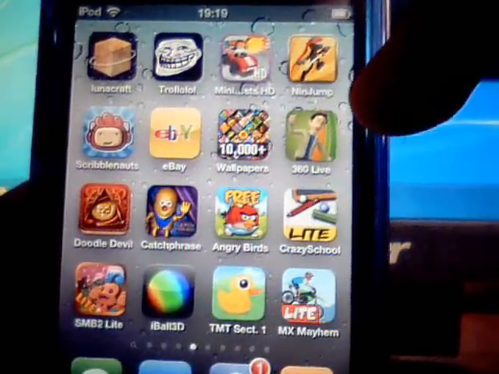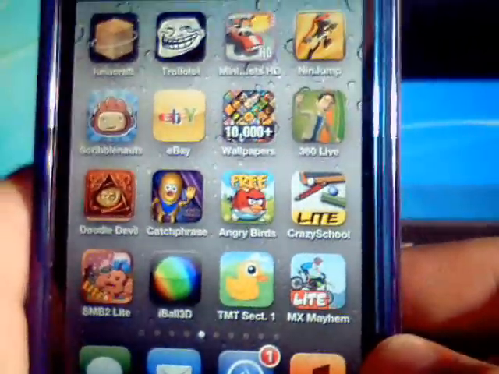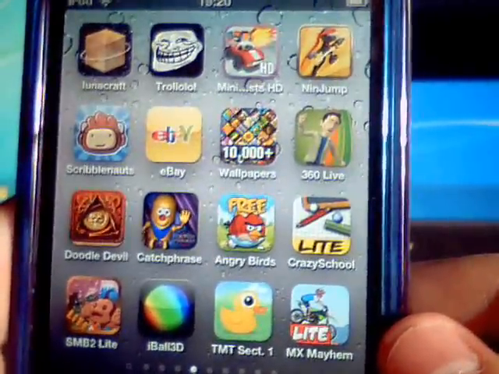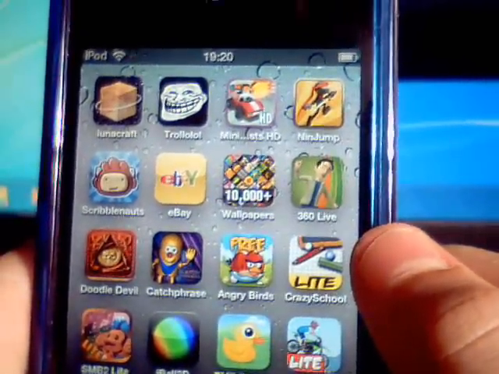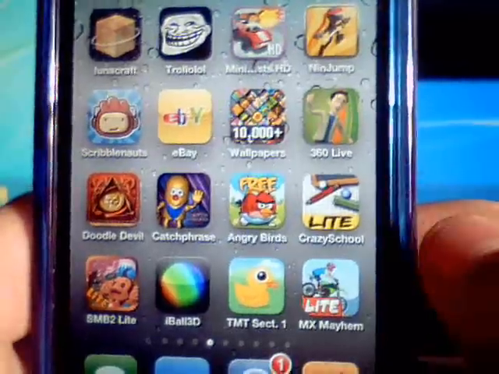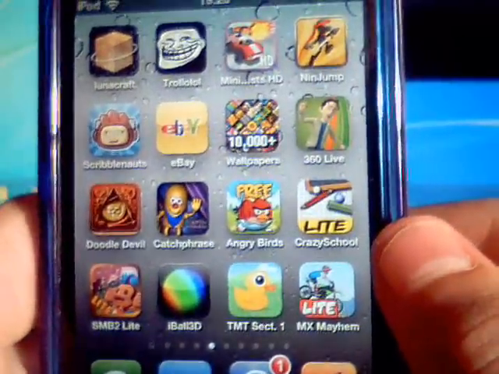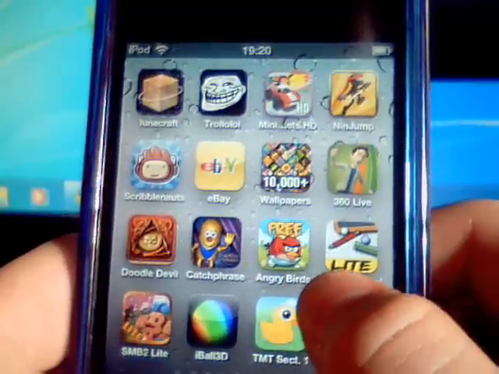That's good, but next one, eBay, you could buy stuff, if you've got an account, it's very good to have. Wallpapers, again, everybody needs wallpapers, but this one is well better than the first one. Xbox, or 360 Live, see who's online. You can actually send messages to people on this one, well better than the first one I showed you. Doodle Devil is just like Doodle God, but on the dark side, you mix darker elements to make more scary things.